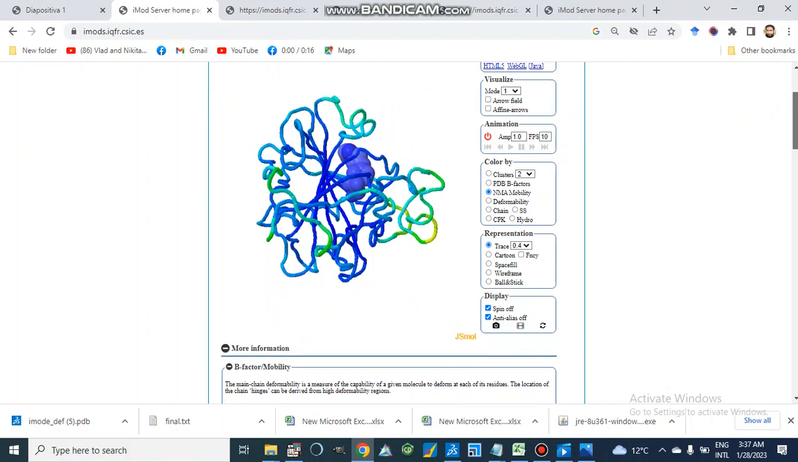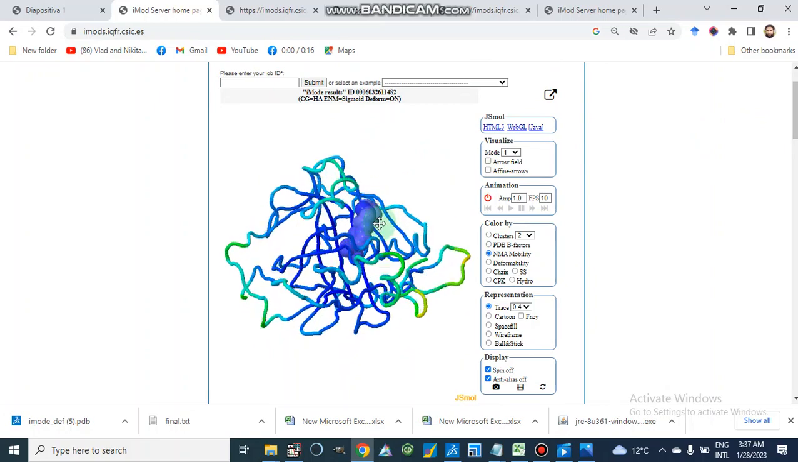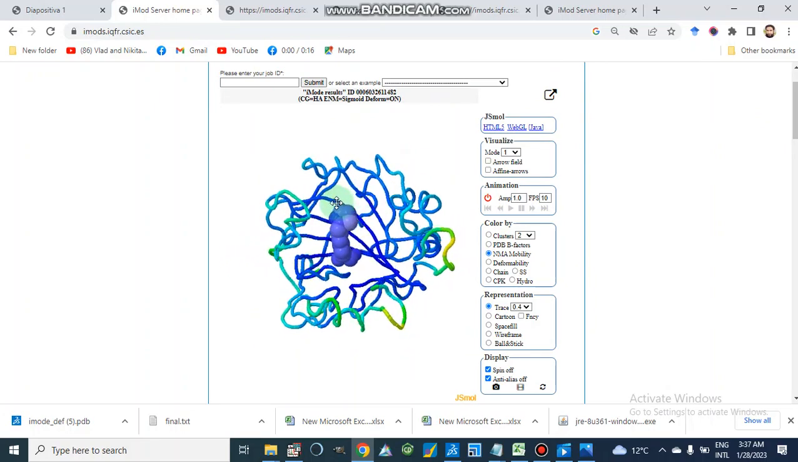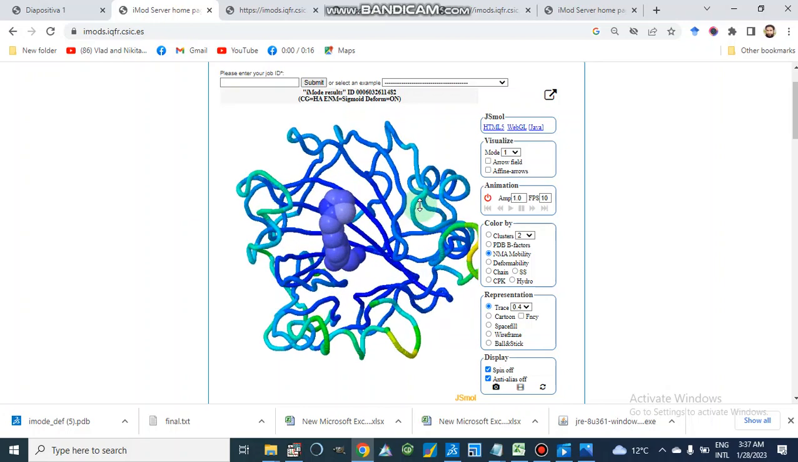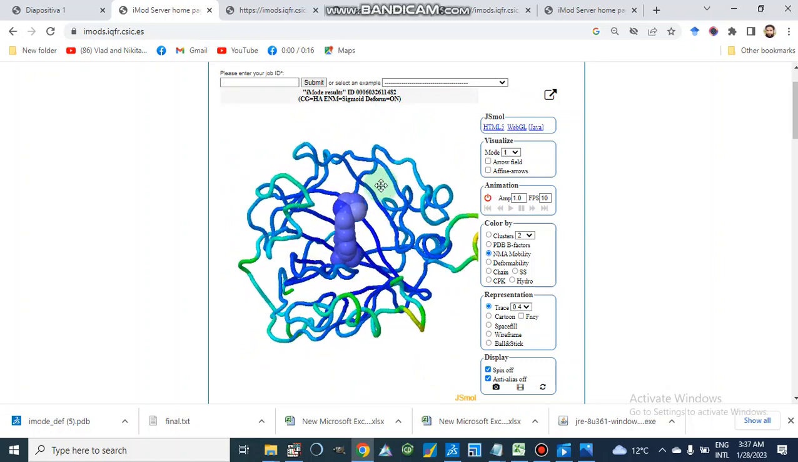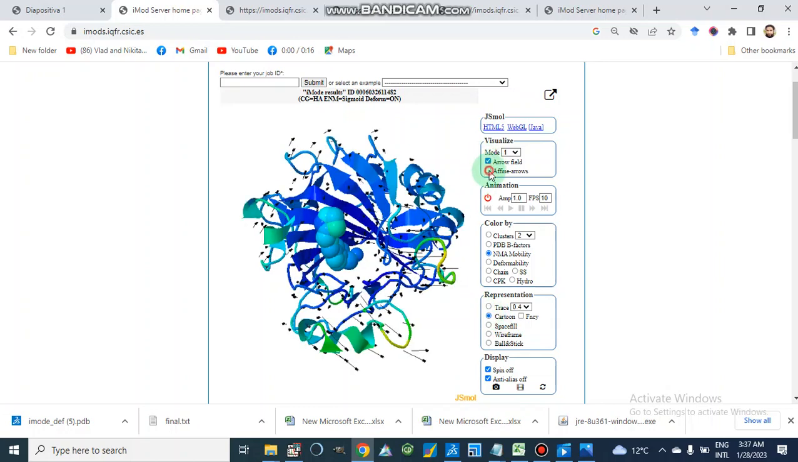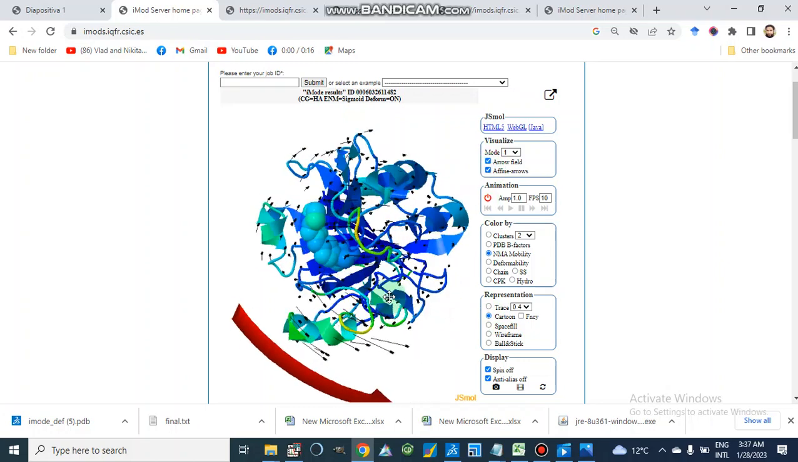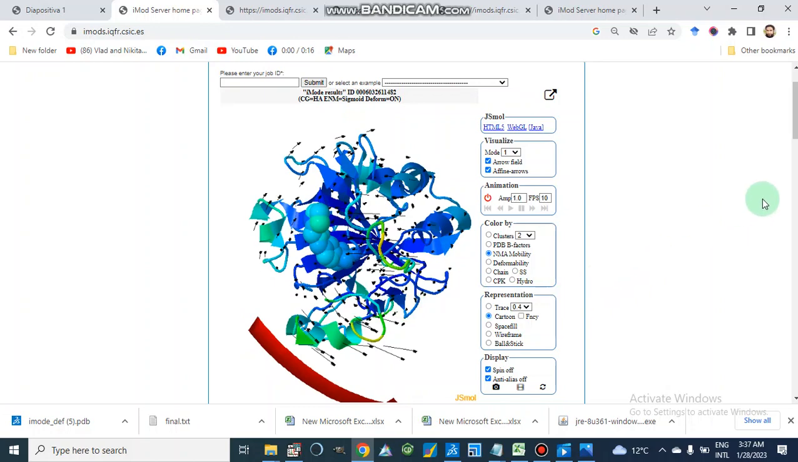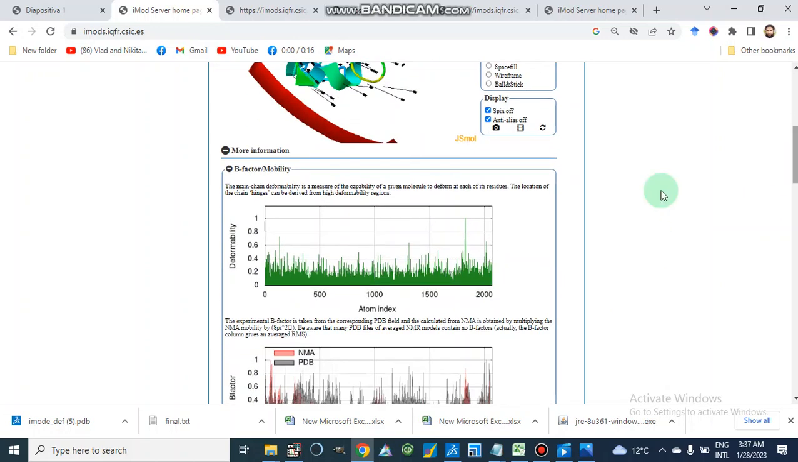Now I'm going to show you that we have selected the hetero atoms in which we have all the atoms. Here this is our ligand which is present inside the active site, and these are the different proteins, and here we have arrow fields and affinity arrows. Now here we have 2000 atoms which are going to show you the deformability, and from here we can select which atoms are going to interact with our residue.